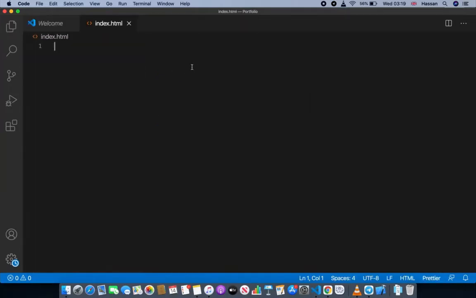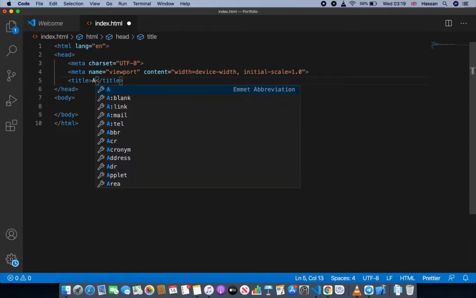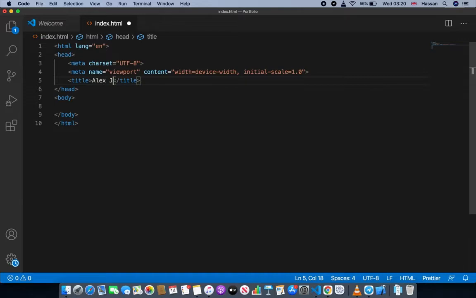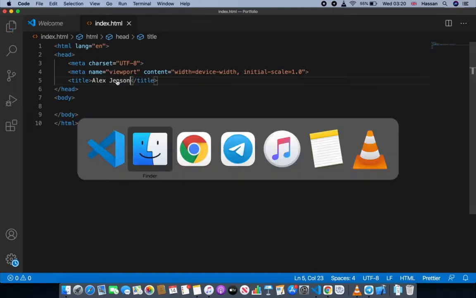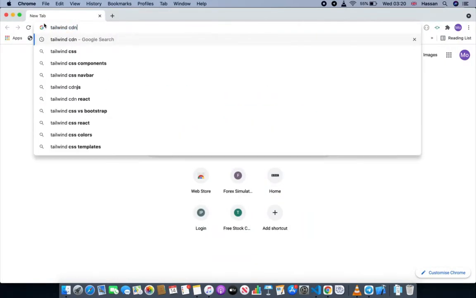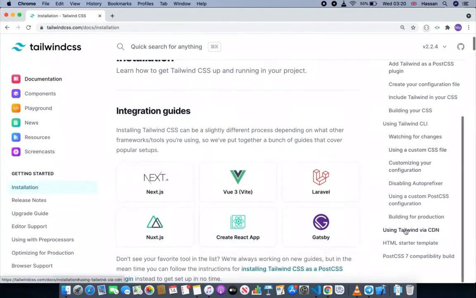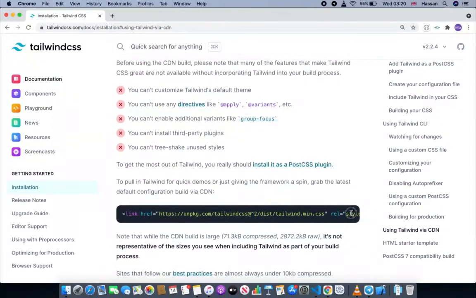Inside this, let's do the scaffolding for the HTML so that we have a nice template. Now let's go into the head section, so we can put in our title. In this case, we'll do something like Alex Jensen. Another thing we need is the CDN for Tailwind, so we can actually use the classes. Make sure you link the CDN inside the head section. So go to Tailwind and find the actual CDN, and we can find it right over here.